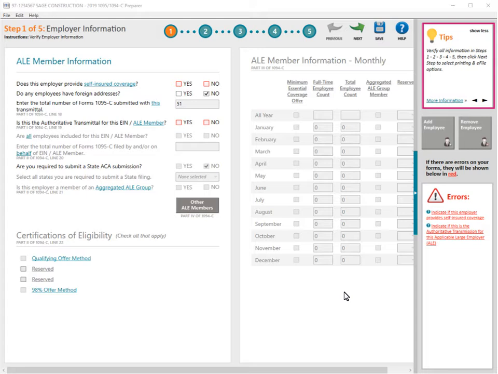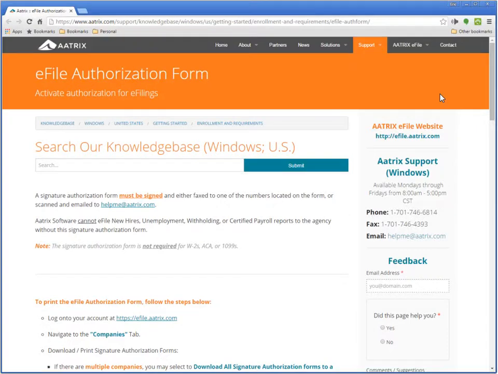The tips displayed here provide helpful information regarding the use of the Preparer window and the information that must be provided to ensure your forms are complete and accurate. You can toggle between the different tips using the forward and back buttons here. And if you would like to read more about any of the tips displayed here, you can click the More Information link, and a website will open in your internet browser that contains the additional information.